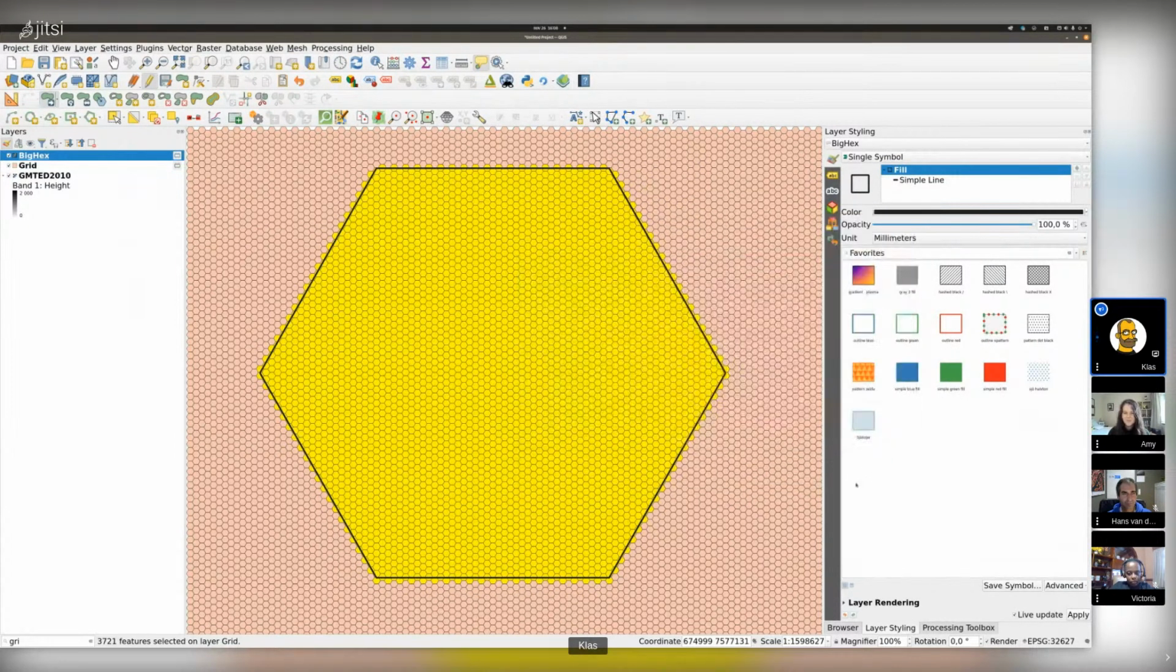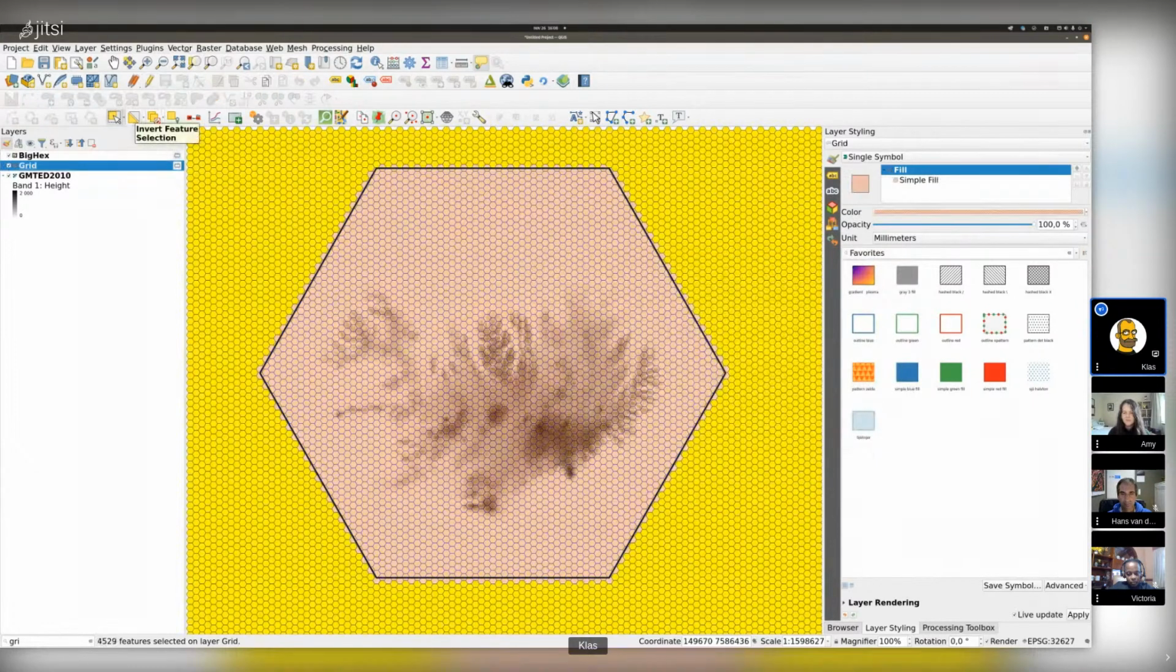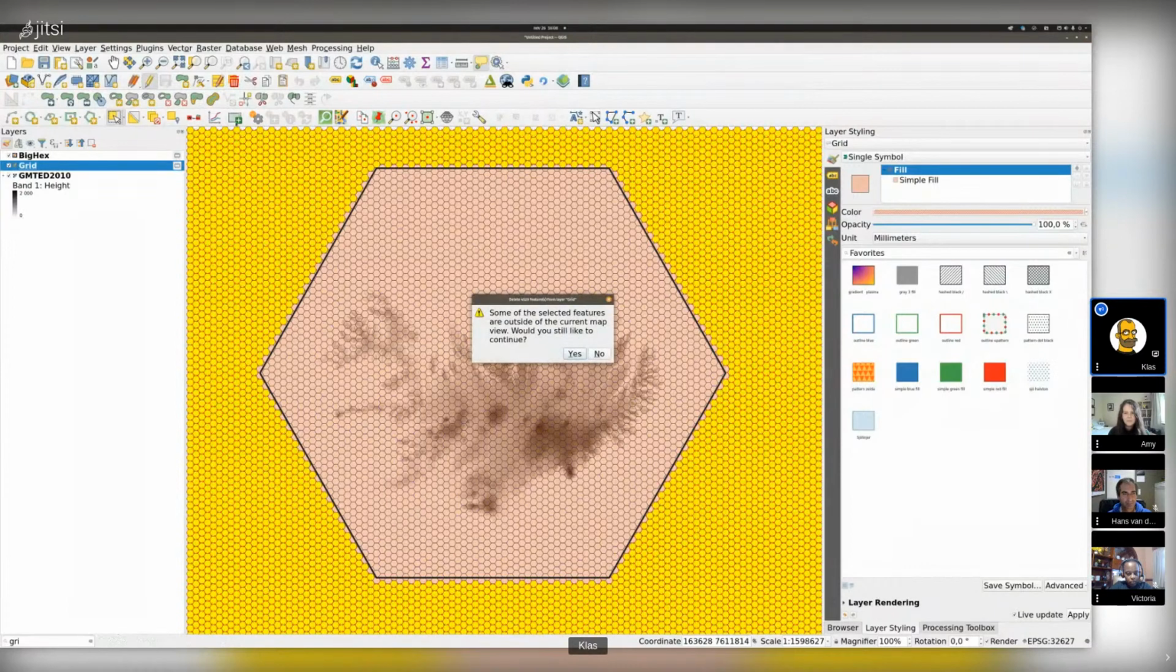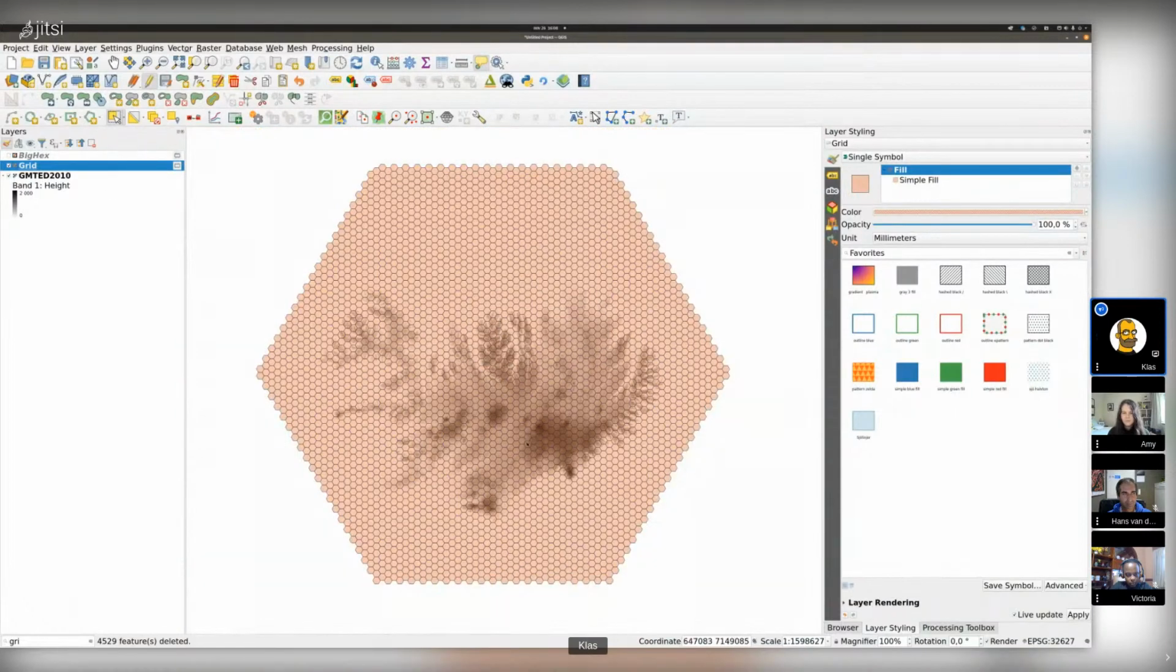And the small one, I will invert that selection. And we need to go into edit mode and delete them like that. I can close this one. And now I have my polygons that I want to use.